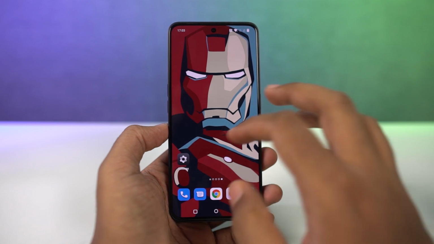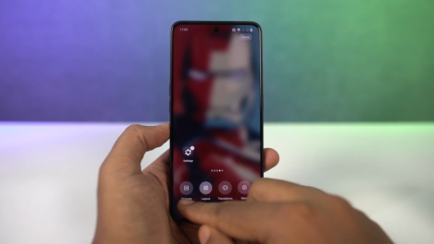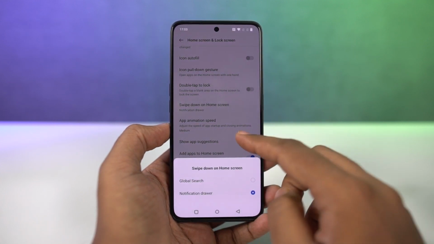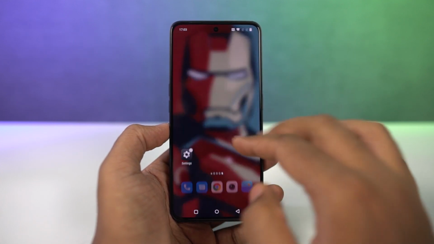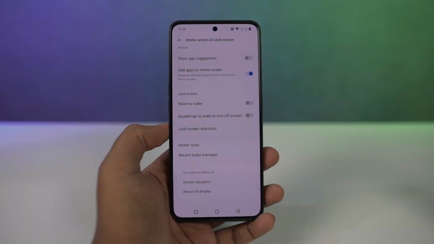Next, we have some launcher-based gestures. If you are using the stock launcher from OnePlus, you have some cool gestures and you can tweak them from the launcher settings. On your home screen, you can do a swipe down gesture to pull down the notification bar. You can double tap in an empty area to put the phone to sleep. And finally, you can do a swipe up gesture to open the app drawer.